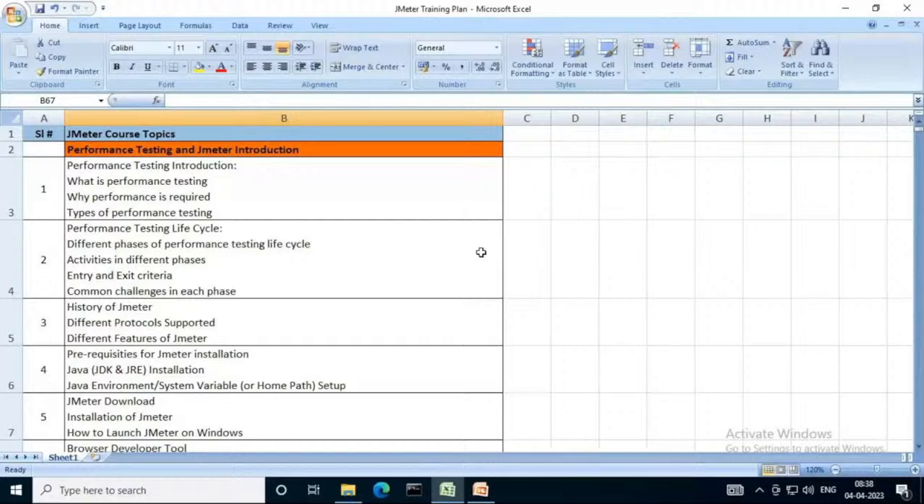Now I would like to provide the introduction to performance testing first before going deep into JMeter, so that you all can refresh the knowledge about performance testing, and then we can go into JMeter. So first we are going to see the performance testing and JMeter introduction. Now in the performance testing introduction, we are going to see what is performance testing, why performance testing is required, what are the different types of performance testing.